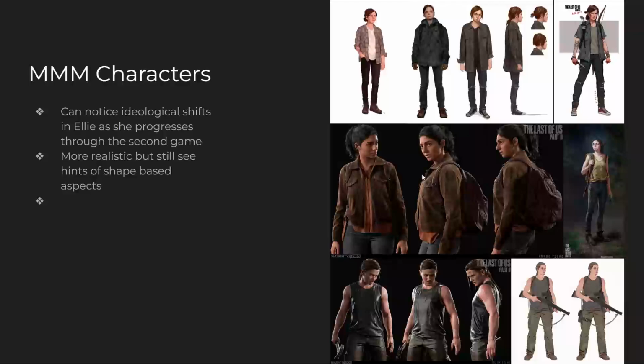And she doesn't reveal a super lot of skin, but it's definitely more skin than Ellie is showing, which kind of gives a sense that she's a little bit more comfortable with who she is as a person.